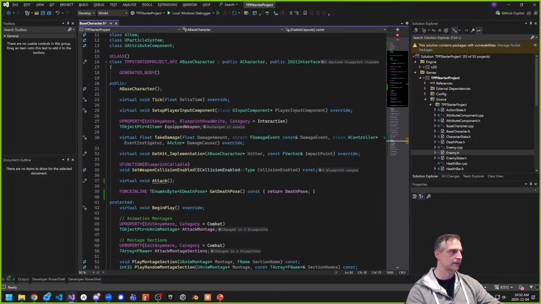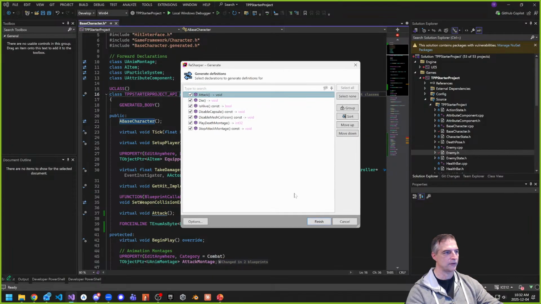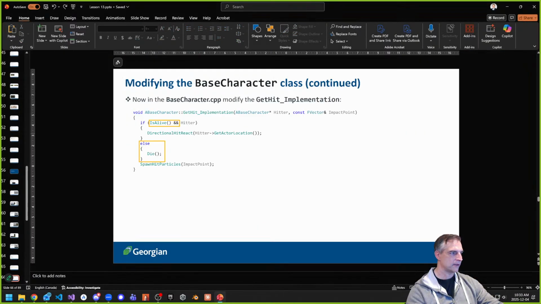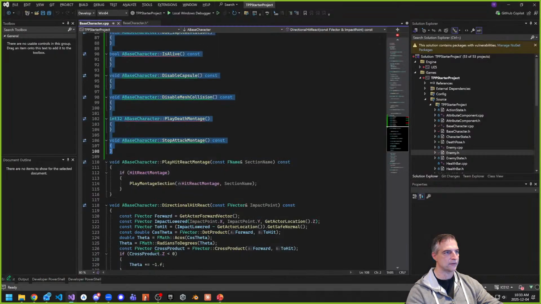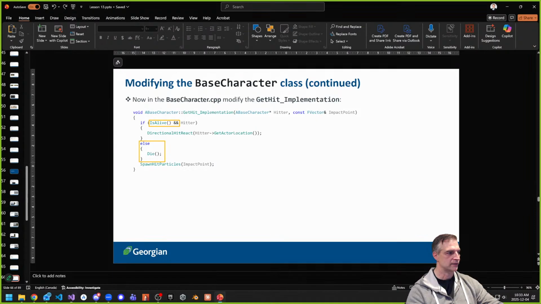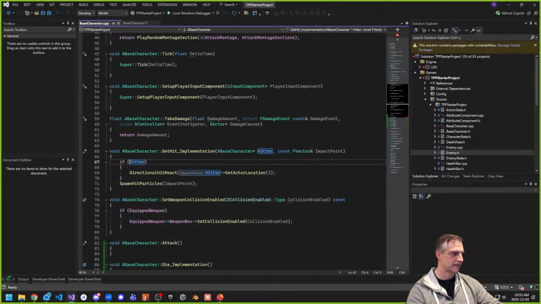So now that we've done this, let's go up here to the top and add those definitions into the base character. And IsAlive is what we're going to, or sorry, GetHitImplementation is where we're going to change some stuff. So first thing is we're going to go to GetHitImplementation. We want to check to see if it's not just a hitter, but are we alive? So if we're not alive, we don't care about getting hit, right? That's what this means.